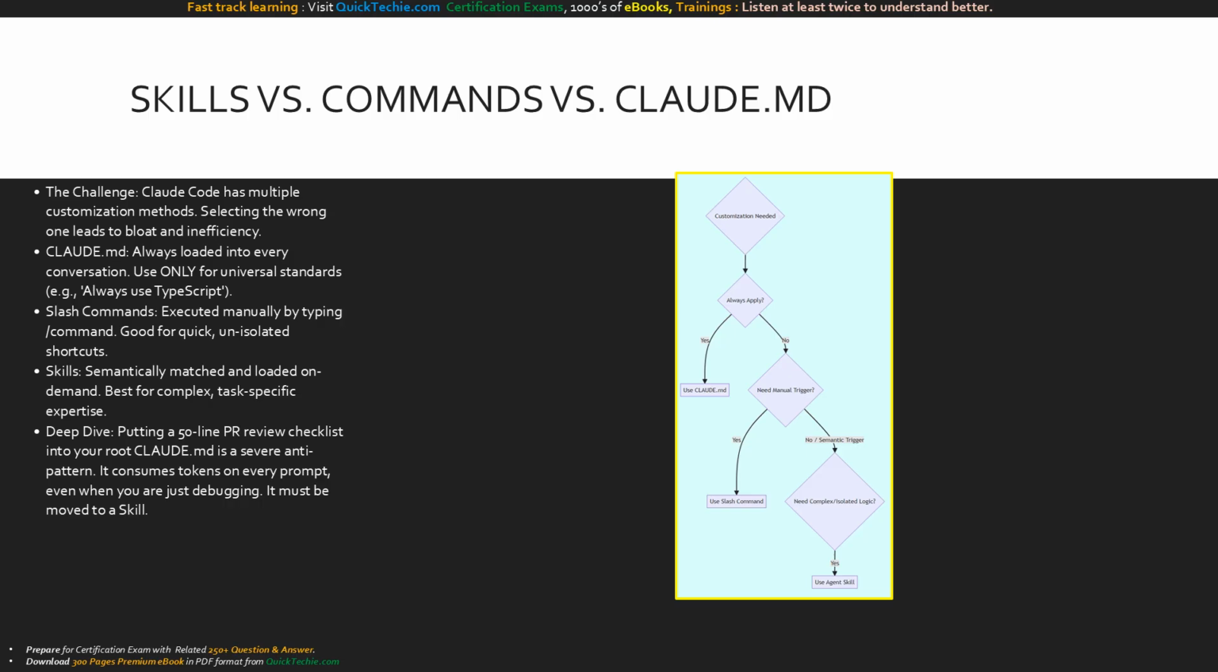/commands are manually triggered, like typing /test. They are great for fast macros but lack isolation. Skills are the gold standard for complex workflows because they load on demand. A massive anti-pattern to avoid is stuffing a 50-line PR review checklist into your project's Claude.md file.